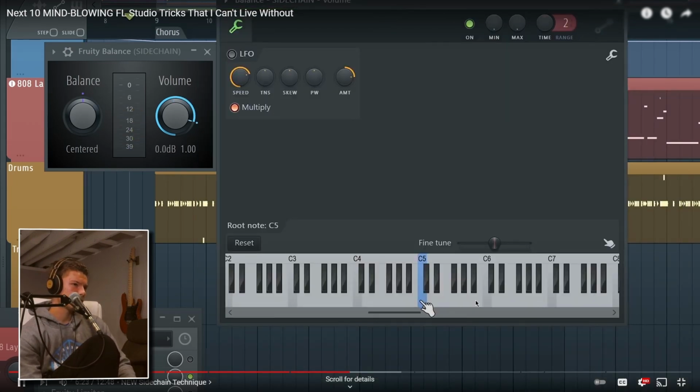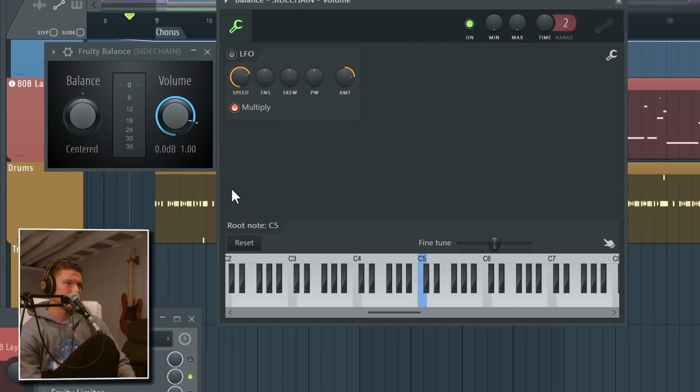With the MIDI now, we are triggering the automation clip, which was very short and just ducked down the volume for a couple of milliseconds. And that's how you basically can now sidechain.